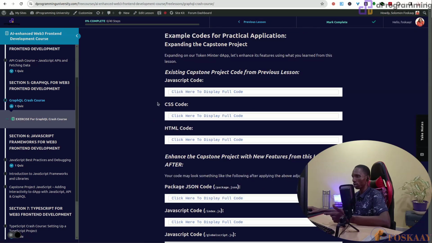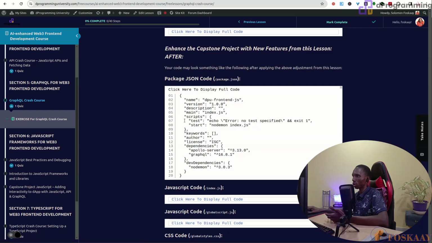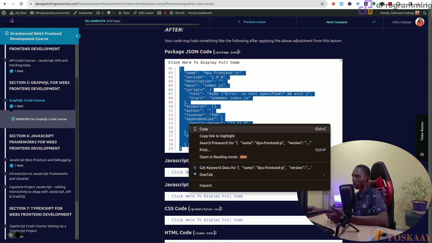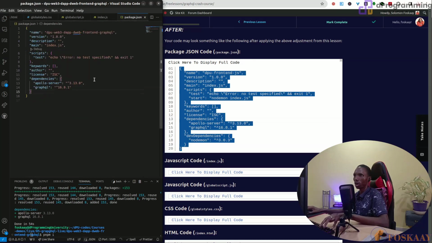So we'll run it, but before we do that, this is the capstone, this is the token dApp minter. We now want to convert it. This is the previous existing code. Then after you implement this thing, this is what you should have. So your package JSON will look like this. So good. Let's quickly copy those and then I will explain them, whatever changed.